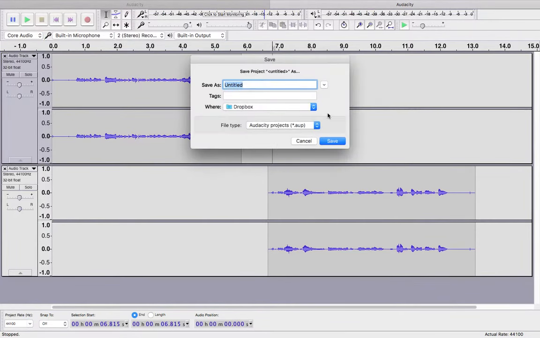And I don't know what you want to save it as, whatever, for example. And you'll see that it will save as an Audacity project. That means you cannot open it in any other system except for Audacity. If you just try to play the recording, if they sent it to you via email or something, it's not going to work. You have to open it via the Audacity program.